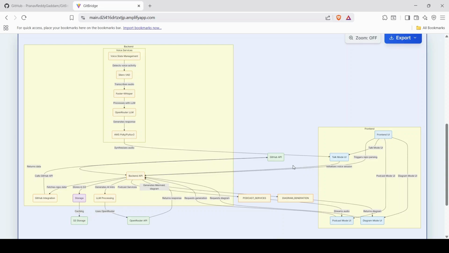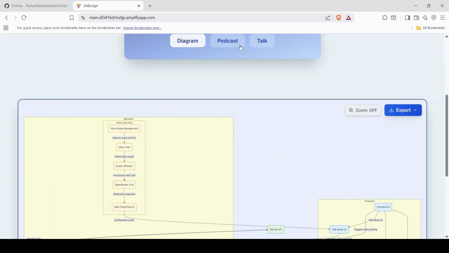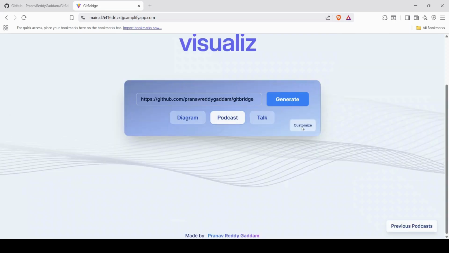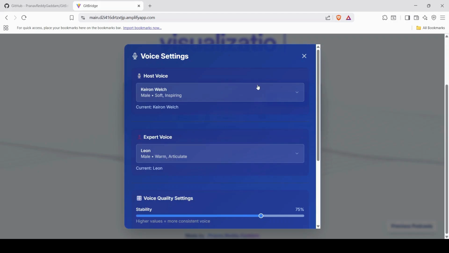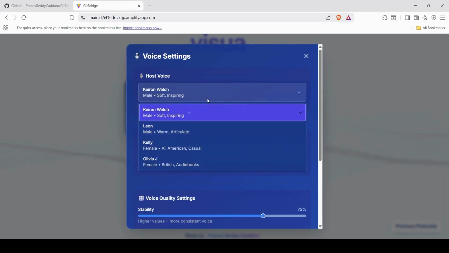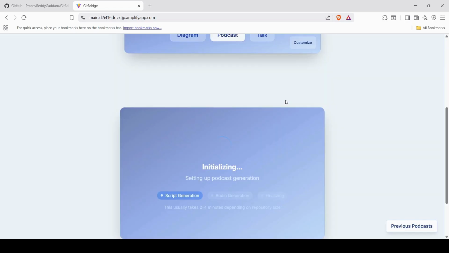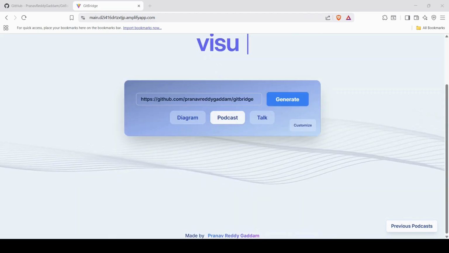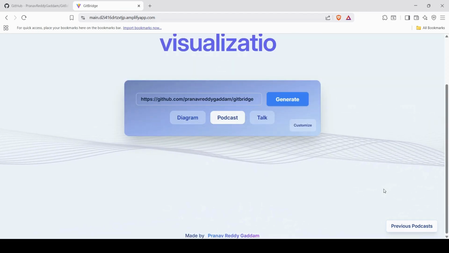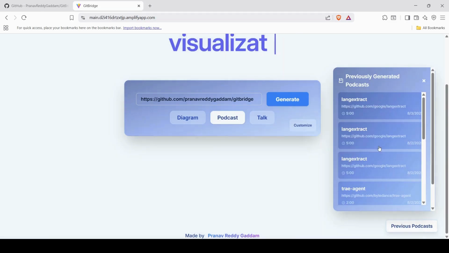Now, if somebody wants to listen to a podcast instead, they can go to the podcast, they can customize the voices. We have two male and two female voices. I'm just going to stick to the default now. Click generate. As podcasts take a lot of time to generate, I'm going to just load up a previous podcast from here.